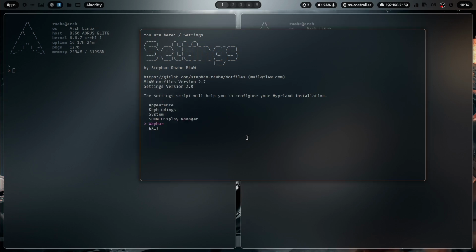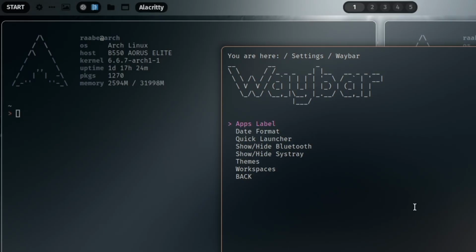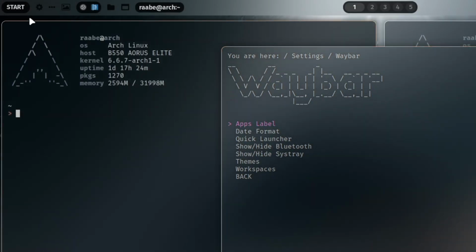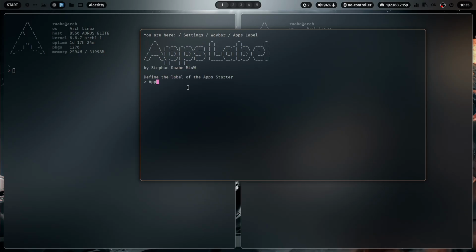Execute it. Let's move to Waybar section, and here you can do a lot more. The apps label. Let's change the apps label to start. And now you see you have start here on the label of the application starter button in Waybar. Let's move it back to apps.